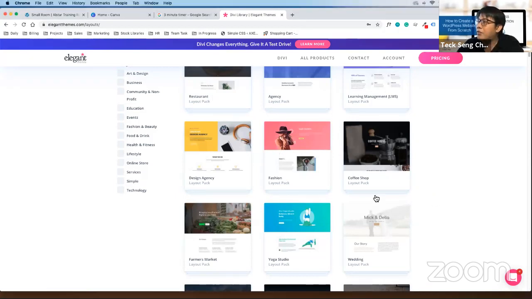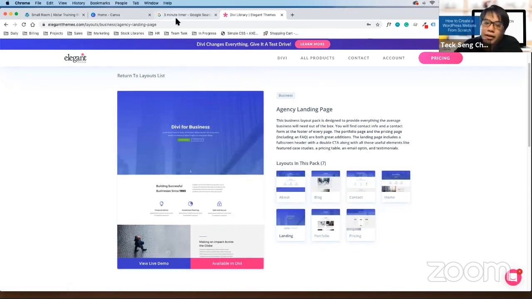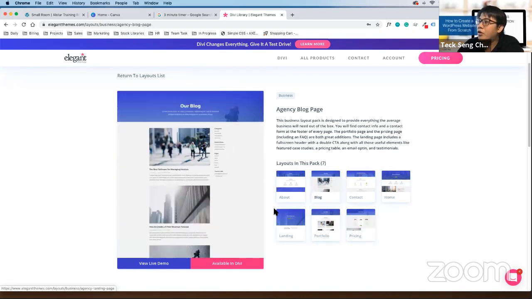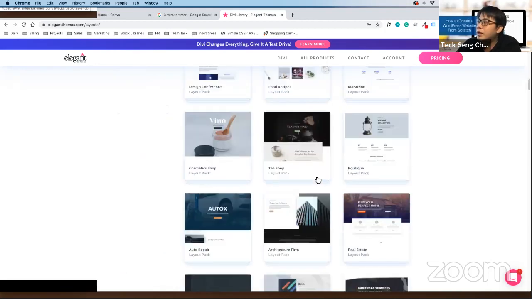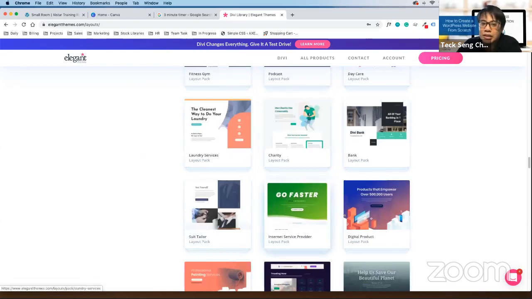For example, if you want to use the agency layout, you can see that one layout pack itself has different pages to it. You have a home page, an about page, a pricing page, a portfolio and blog page, all created already. So technically, you don't really have to recreate the page. You just need to pull it out from the DV library, which actually makes things a lot faster and a lot easier for you.